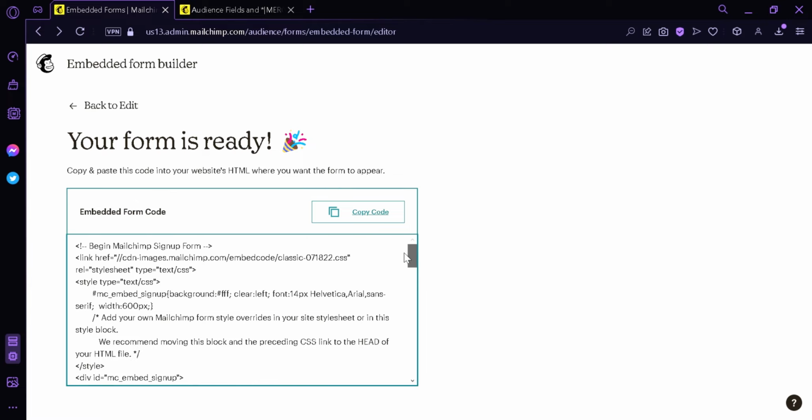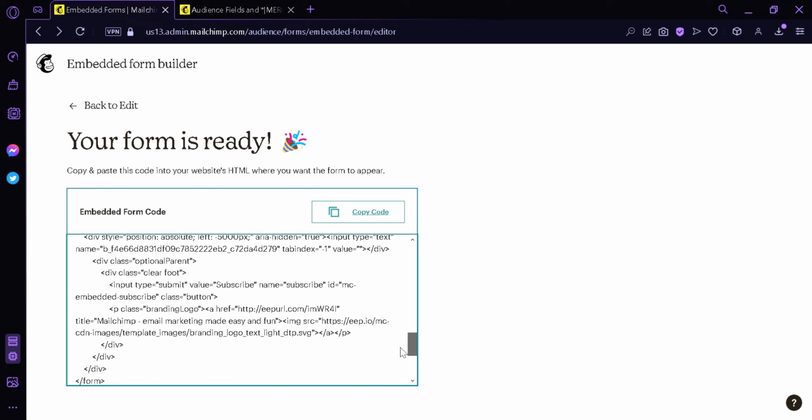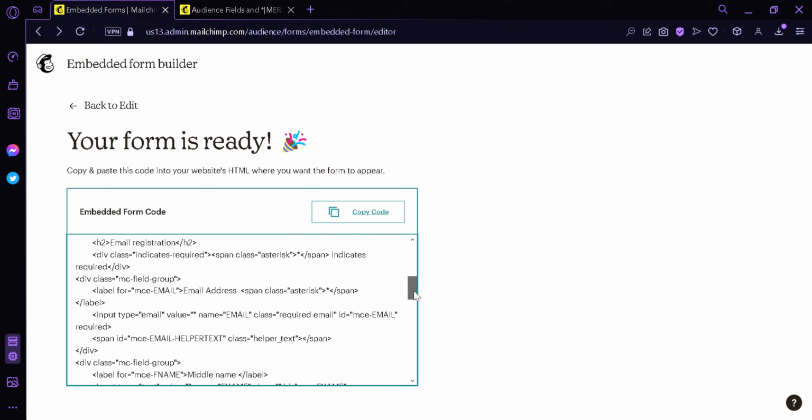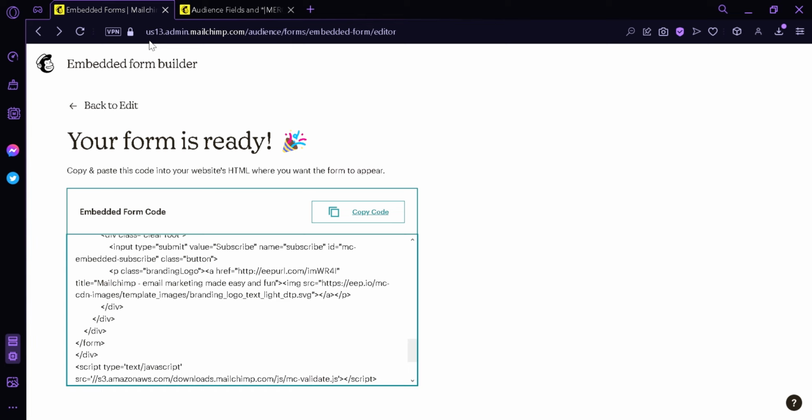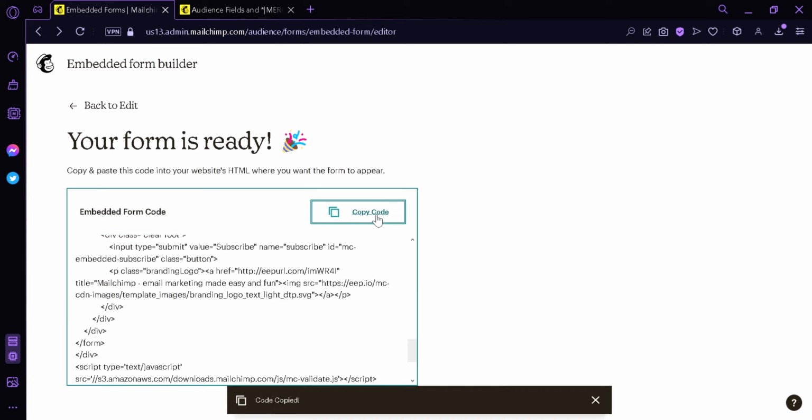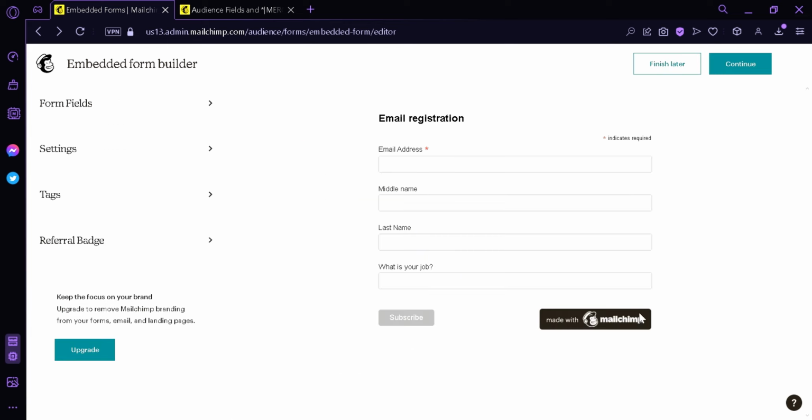Now over here, it will inform us that our form is ready, and this will be our code for our embedded form. As you can see over here, we have a code created for us using the form builder. We can simply copy this code, and then we could paste this code into our website's HTML where we want the form to appear. Now to inform you, this is what our email registration would look like.